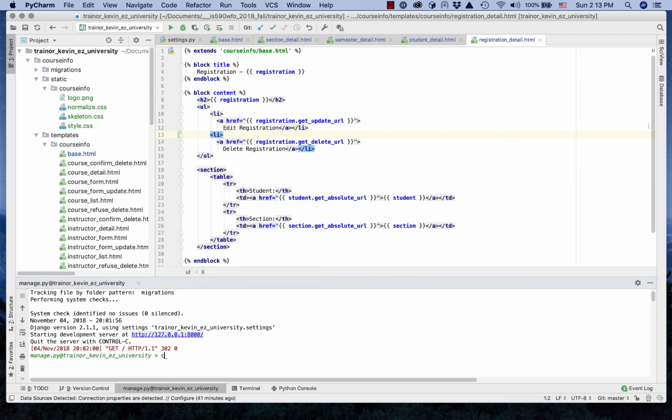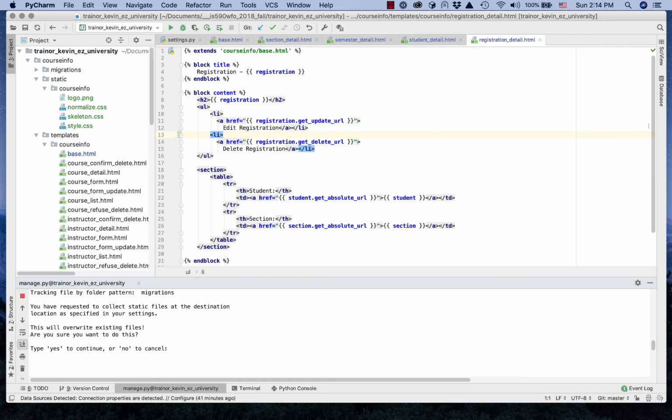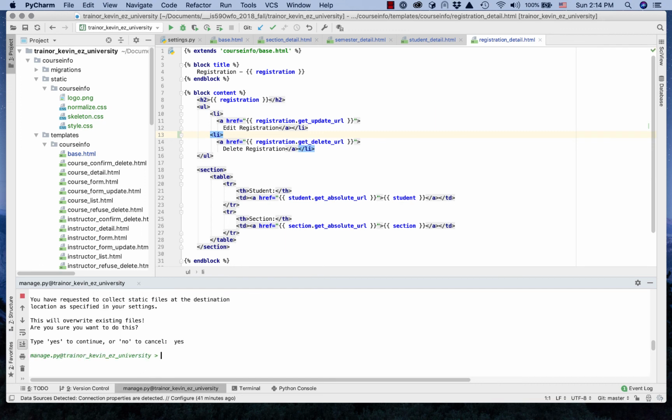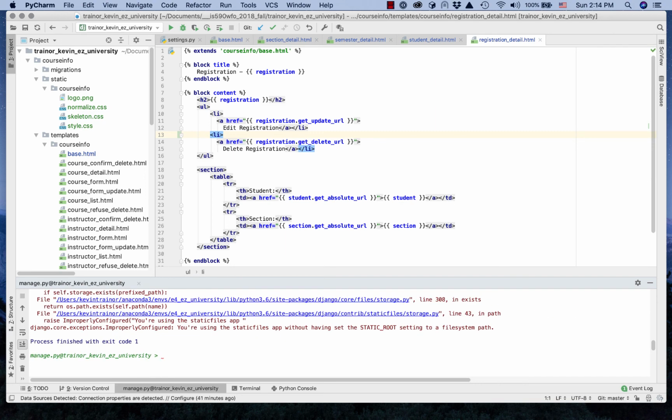Okay? And so here's what we say. We say we want you to collect static, which means go through all the apps, including the apps that we created, like Course Info, but the ones that we adopted, like admin, and collect up all the static files and put them in one spot. Okay? So what happens here? We go to do that, and it says, do we really want to do it? Let's say yes, and it breaks.